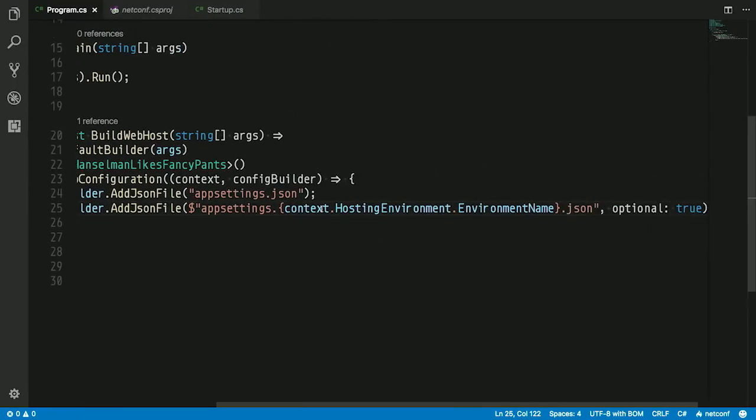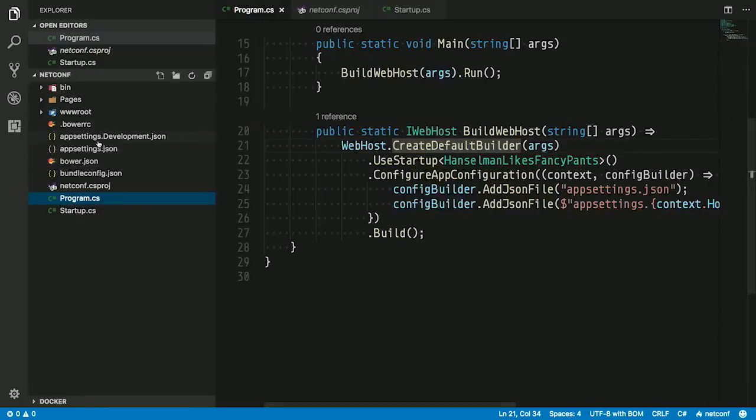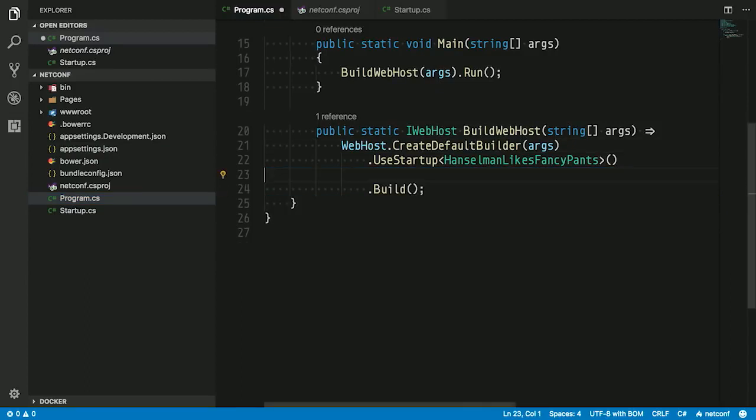This is roughly what the CreateDefaultBuilder method does for you, which means if you created appsettings.bar.json, and then you set your environment to bar, it would get loaded when you're in the bar environment, right? And that's scaffolded up for you in this CreateDefaultBuilder method. Okay? Hopefully that all makes sense.